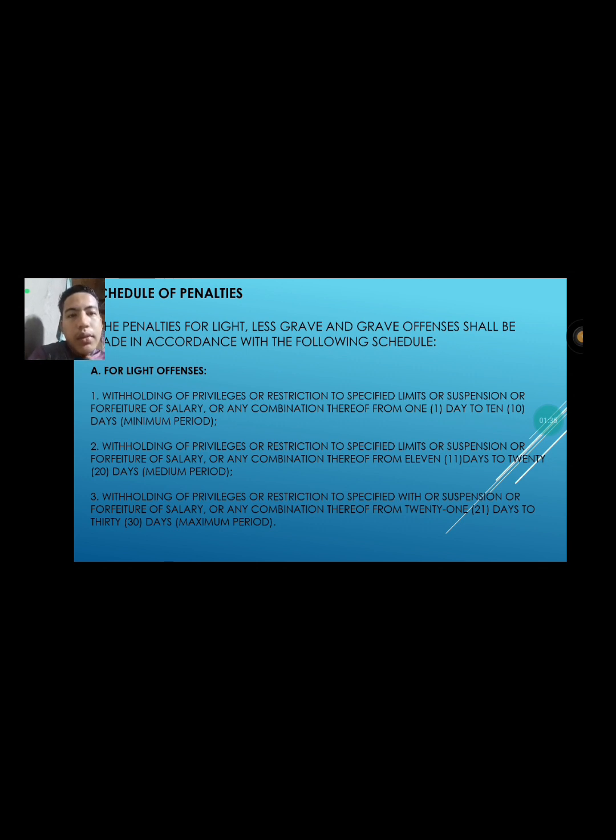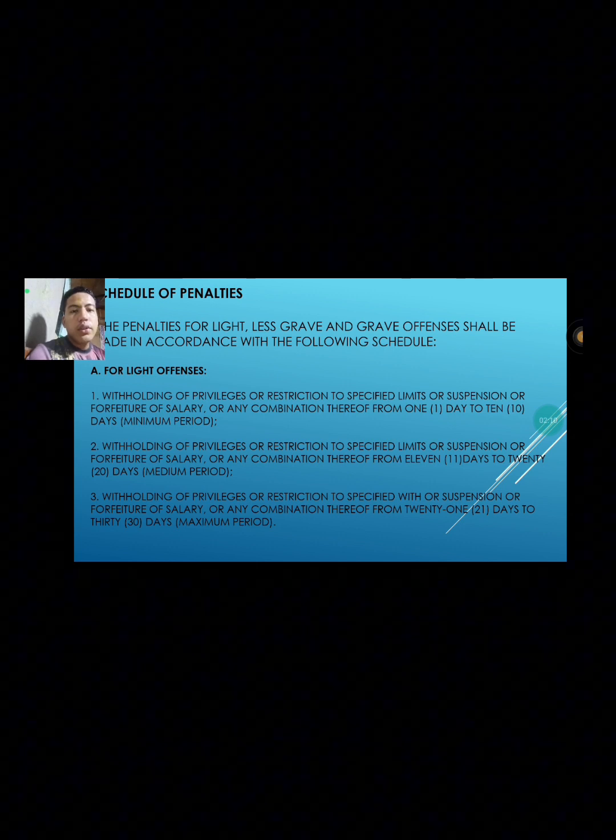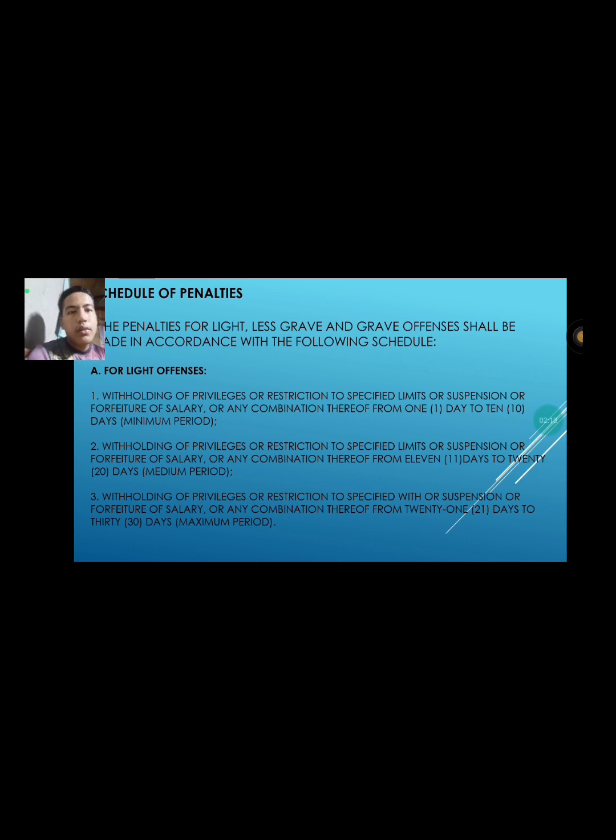So, yung una is minimum period, withholding of privileges naman. Number 2, from 11 days to 20 days of forfeiture of salary or suspension, medium period. Number 3 is withholding of privileges or restriction to specified limits or suspension or forfeiture of salary or any combination thereof from 21 days to 30 days, maximum period for light offenses. So, ito yung maximum period ng light offenses, from 21 days to 30 days. It's either suspension or forfeiture of salary or any combination of that violation.